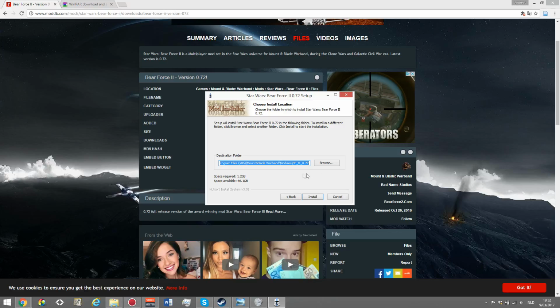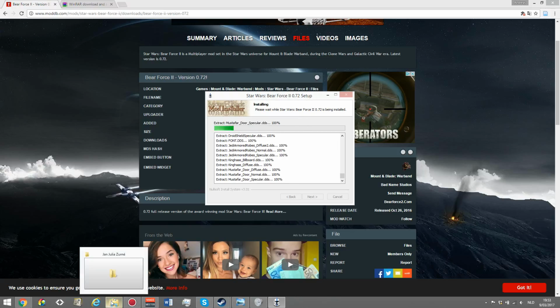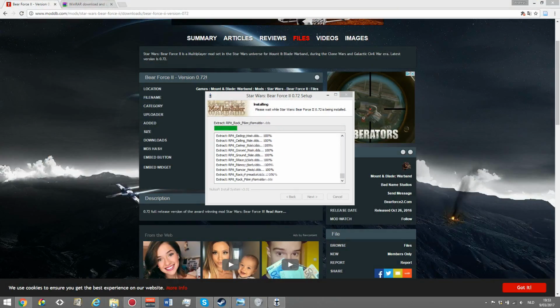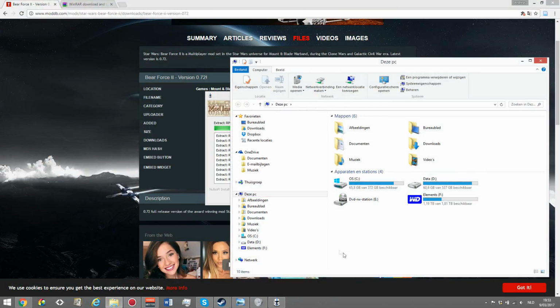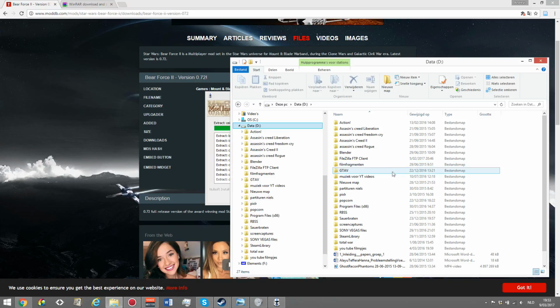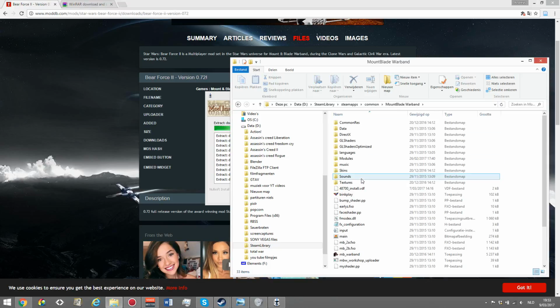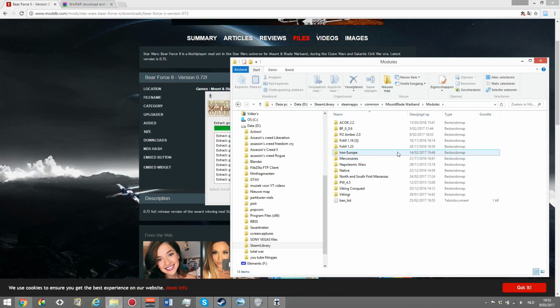Normally we're then going to drag and drop it into the right folder, because that's how it worked for me when I installed previous versions. So I'm just going to install it real quick, and then we will be dragging and dropping it into the right folder. So let's already open up the folder that we need. For me, that's the data D drive, Steam library, Steam apps, common, Mount & Blade Warband, and then we have modules.